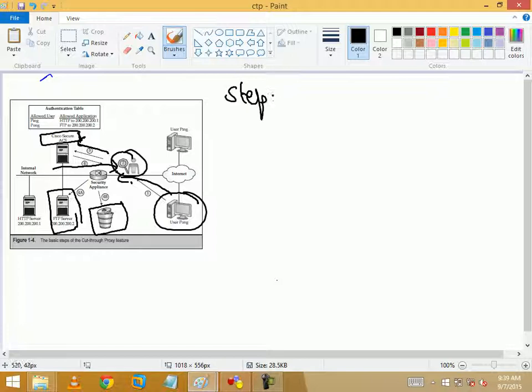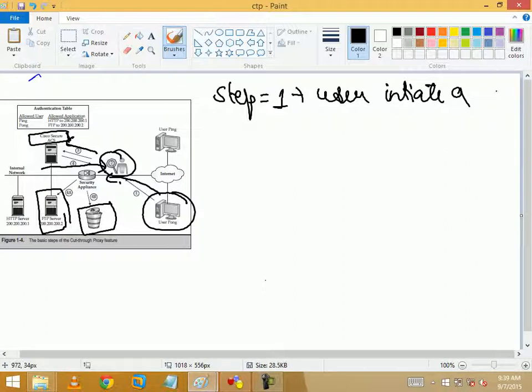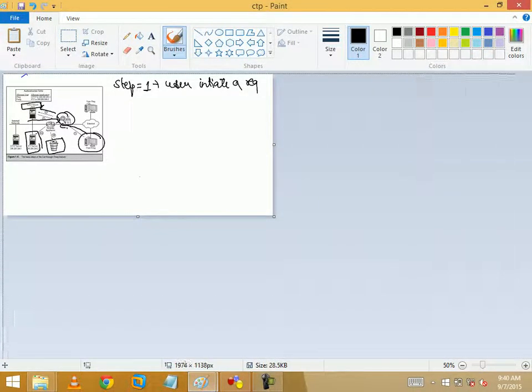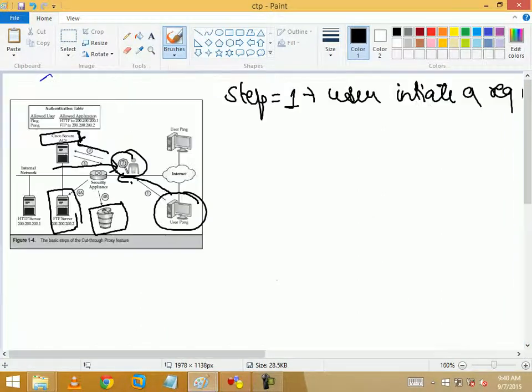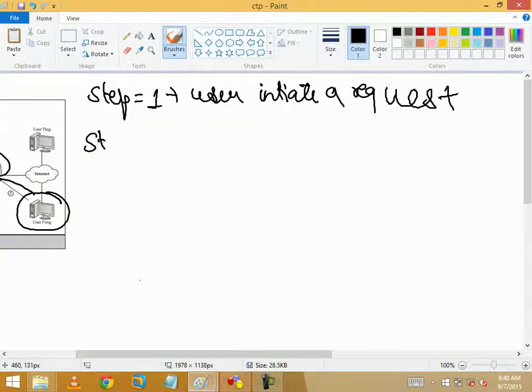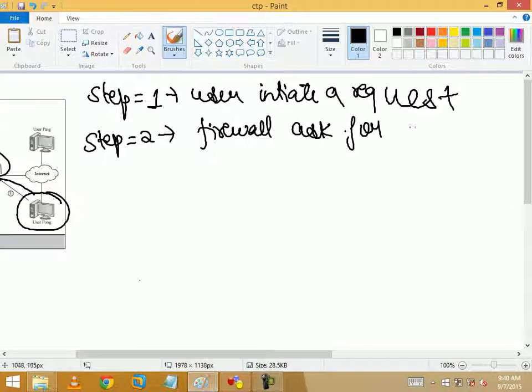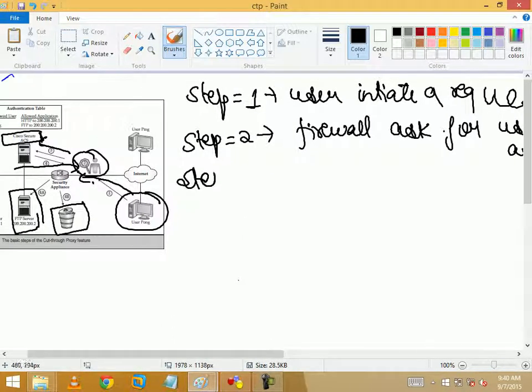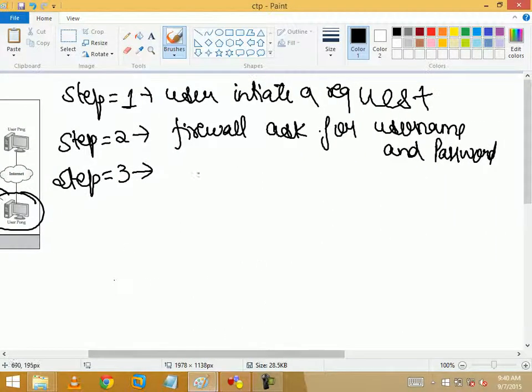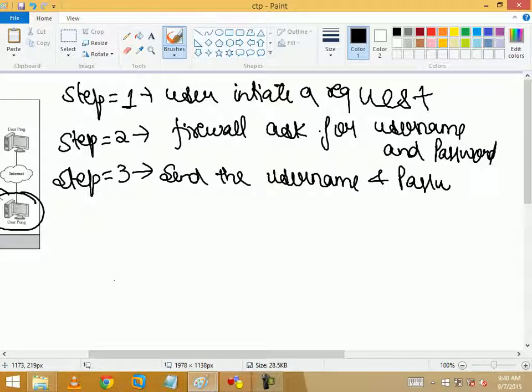Step 1. User initiates a request. Step 2. Firewall asks for username and password. Step 3. When the user provides the username and password, the firewall sends the username and password to the AAA server.